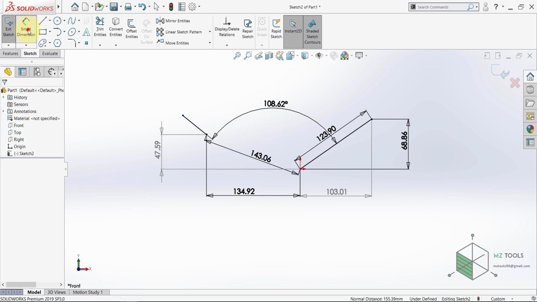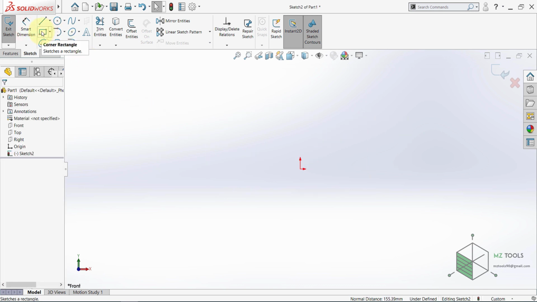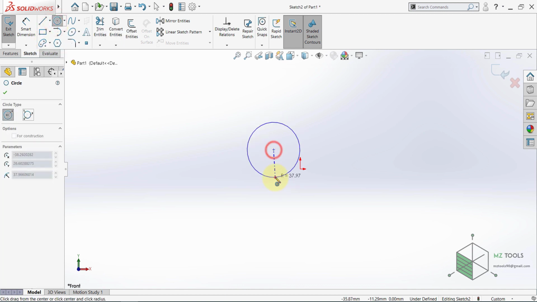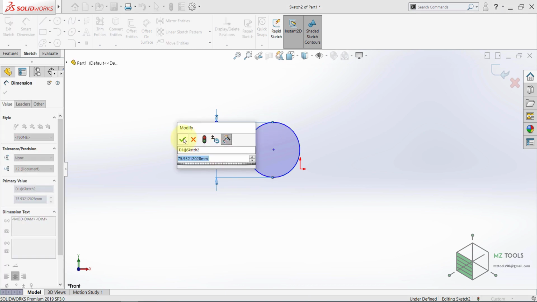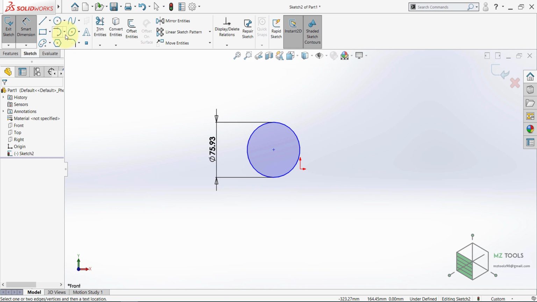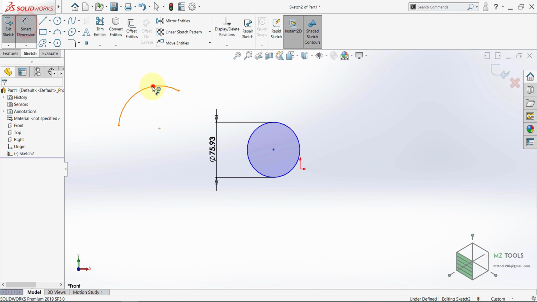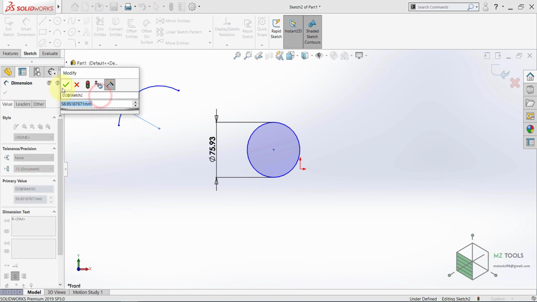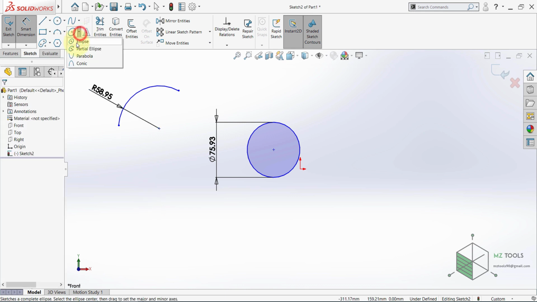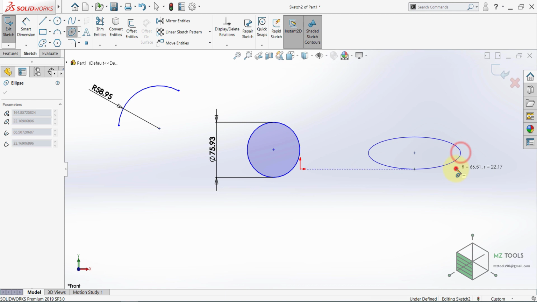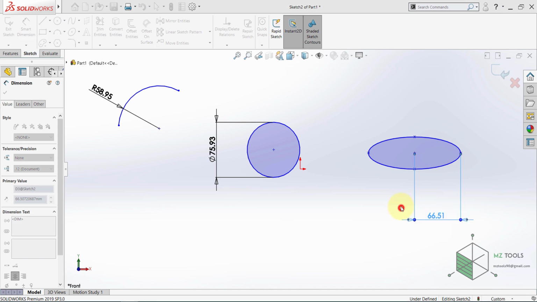Now exit the command, then hit Ctrl A, then delete. Now draw a circle and select Smart Dimension, and here you can give it a diameter. Now draw an arc, then select Smart Dimension, and whenever you have an arc, you can see its radius value. Draw an ellipse, and here you can define this distance and this distance.